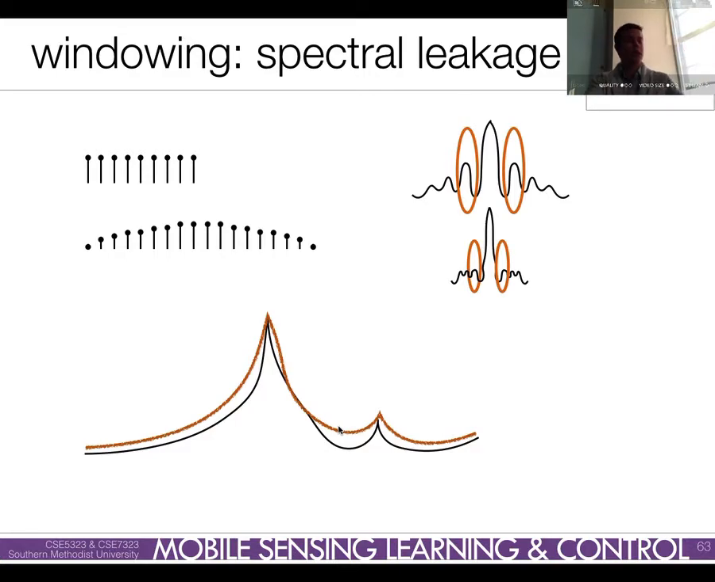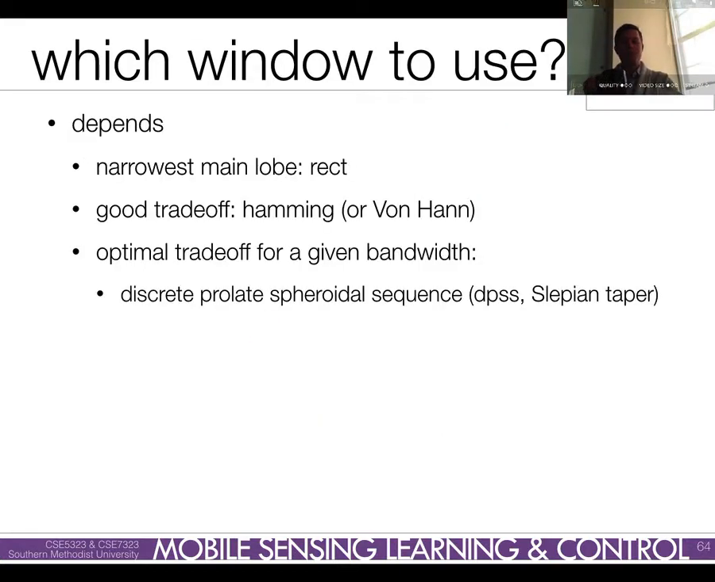You can do this thing. Which window to use? You can use a Hamming window, you can use a Von Hann window, or you can use a Blackman window. Okay, those are the three that I've implemented for you. You can also use a rectangle window, right? The rectangle window has the best frequency resolution and the worst leakage. All right. So you might still want to use the rect because you get the best resolution.